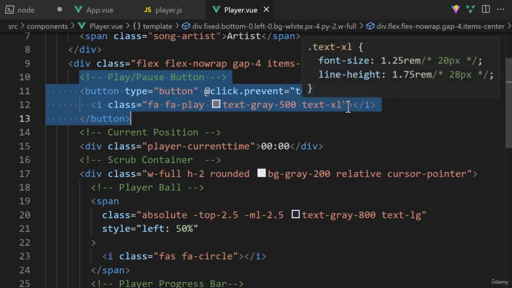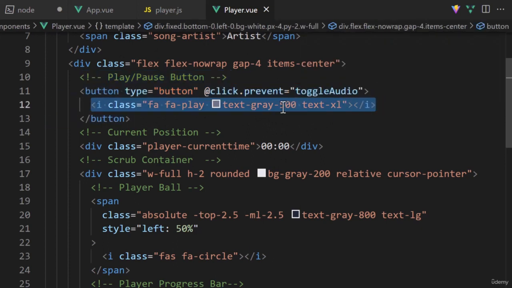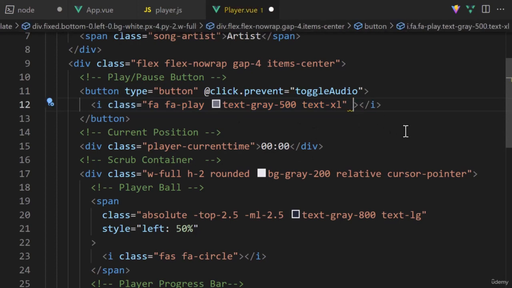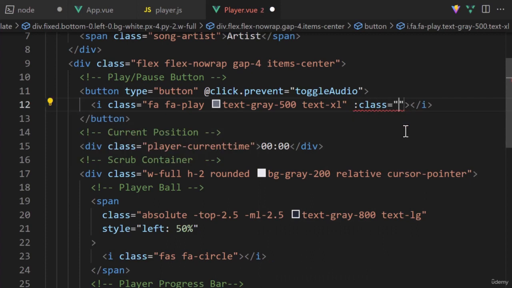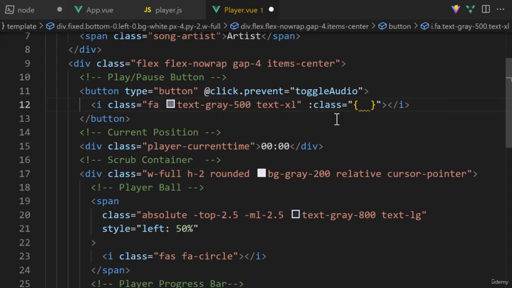Inside of the button will be an icon. We're using Font Awesome to create the icon. If we want to change the icon, we'll need to bind the class attribute on the element. We're binding the attribute because we want the classes to be dynamic. Dynamic classes can be added by using object syntax. At the moment, the FAPlay class is statically loaded into the class attribute. Remove it from the class attribute and move it over to our binding as a property.